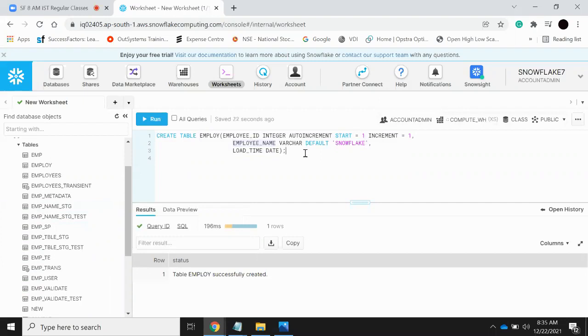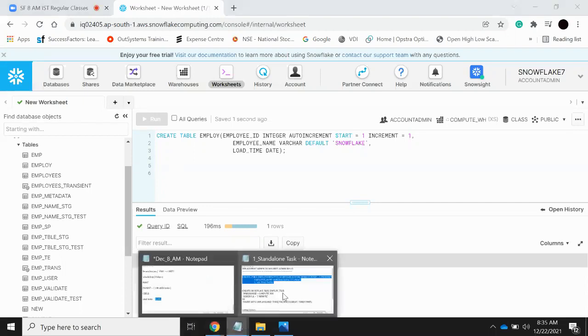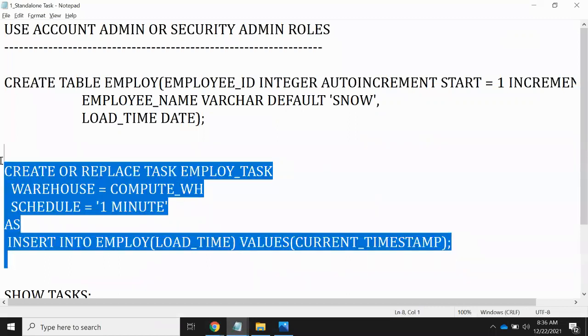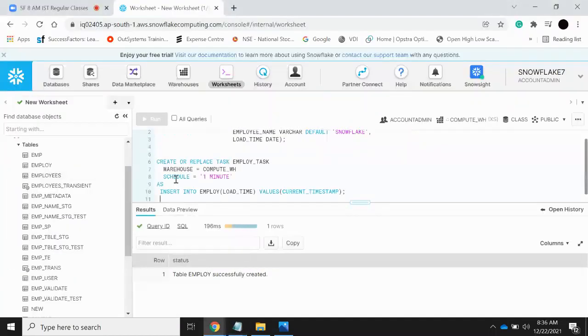Now once we have these details, our intention is to load data into this particular table by using load time. When you are using load time, the employee ID will automatically be incremented. Every time, the employee name default value we have given will go in as Snowflake. So now, observe this, the actual thing we are doing: we are creating a task here. Create or replace task. Observe this. We are creating a task.